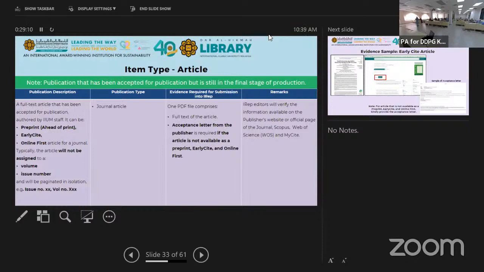So what is in press publication for article? An in press publication for article is a full text article that has been accepted for publication, authored by IREP staff. So it can be a preprint, which is ahead of print, early site, online first article or journal. Typically the article will not be assigned a volume or issue number and will be paginated in isolation. For example, there is no issue number and no volume number yet, no number given to this particular in press article.